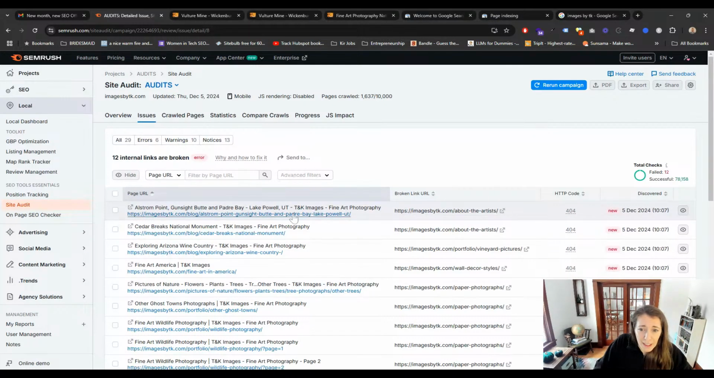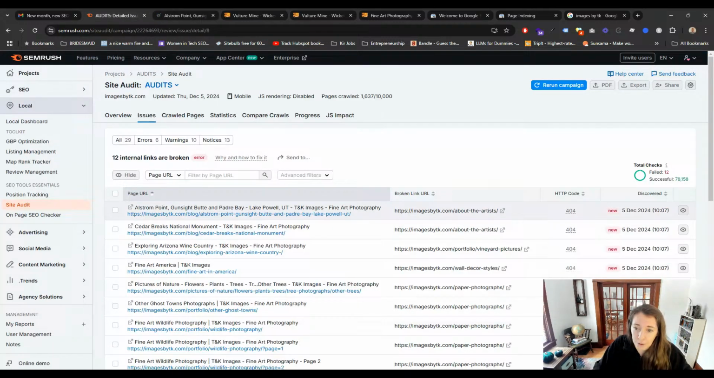So like I said, there's a couple ways we could fix this. Obviously, the first way would be to add a redirect for this. And so let me stop sharing screen real quick and just show you an example of a redirect.